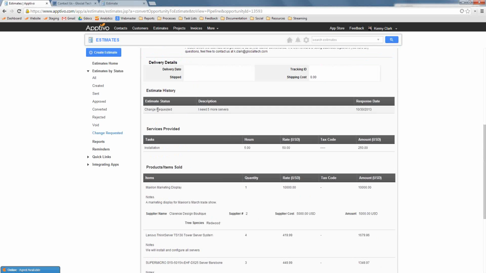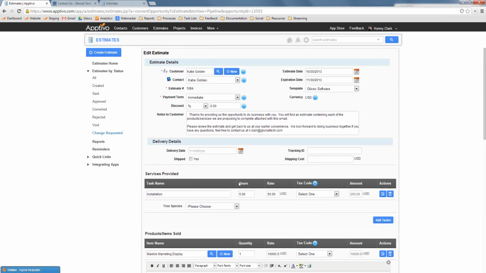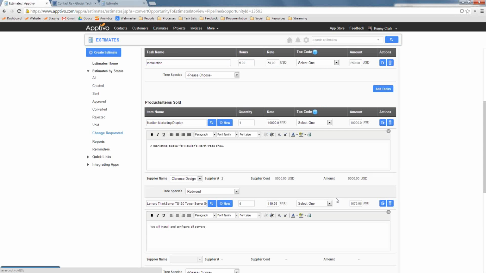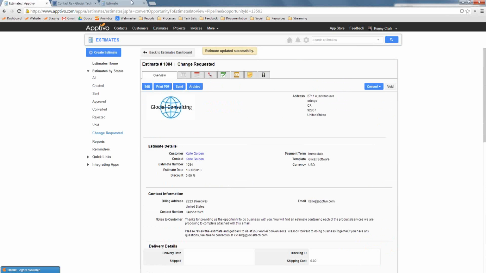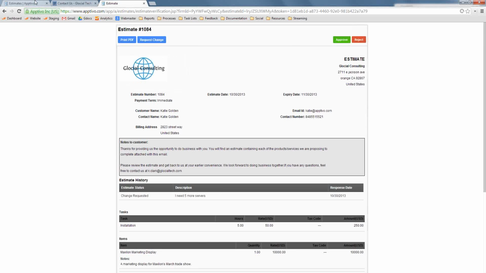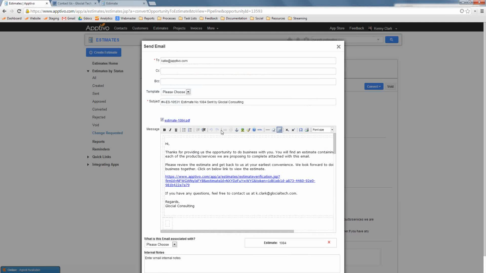I can scroll down here. I can see, okay, well, on 10/30, they requested to add 5 more servers. All right, let me go ahead and I'll just update my estimate, and I can resend it out to them. So I can update my estimate. And then if they refresh the page, it'll actually update in real time. But there's also another built-in flow. So we can just go ahead and hit the send button, and it'll reopen that email prompt. It'll send them the updated version, and then hopefully they can approve that one.